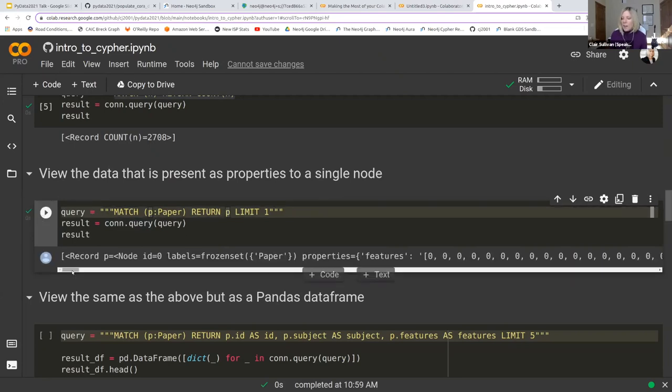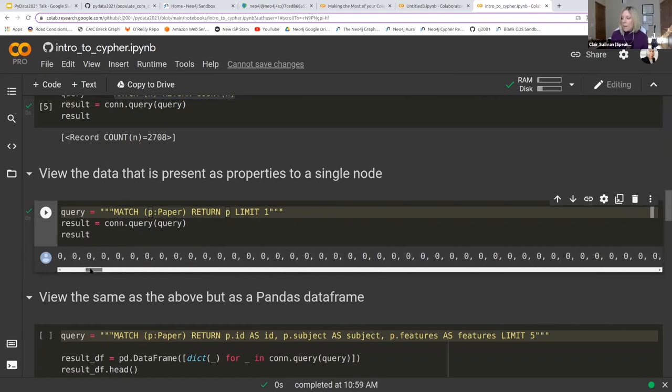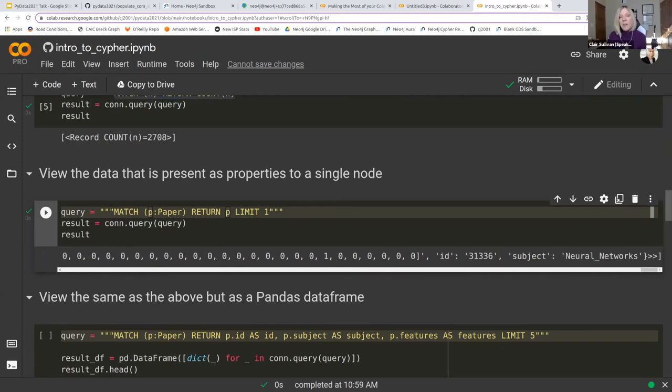And what I get here is this thing called a record, and it's got properties. Remember, the curly braces are properties. Those are long vectors, 1400 dimensional, one for every word within our vocabulary. So I can see I have an ID. Now I'm going to point out here, my ID is an integer, but we imported it as a string. So when we query things based on ID number, we want to make sure that we use a quote to indicate that it's a string. And then I have a subject for this paper of neural networks.